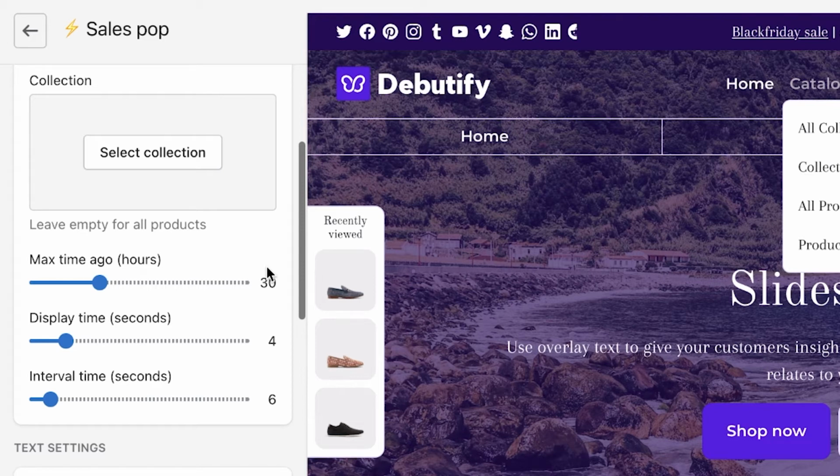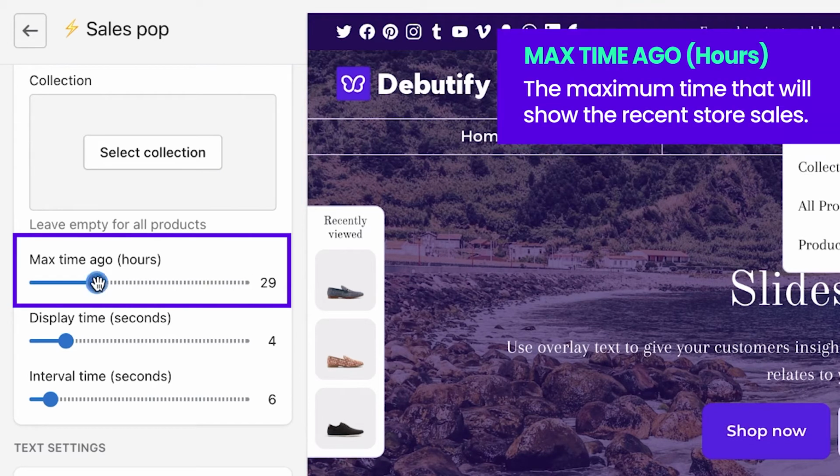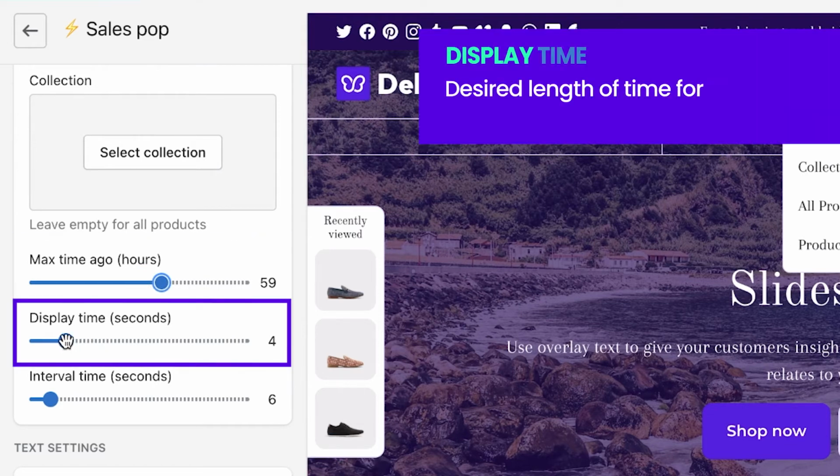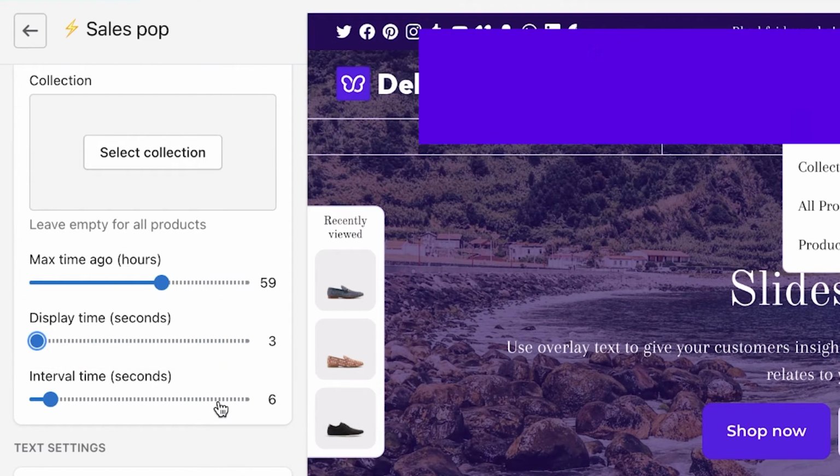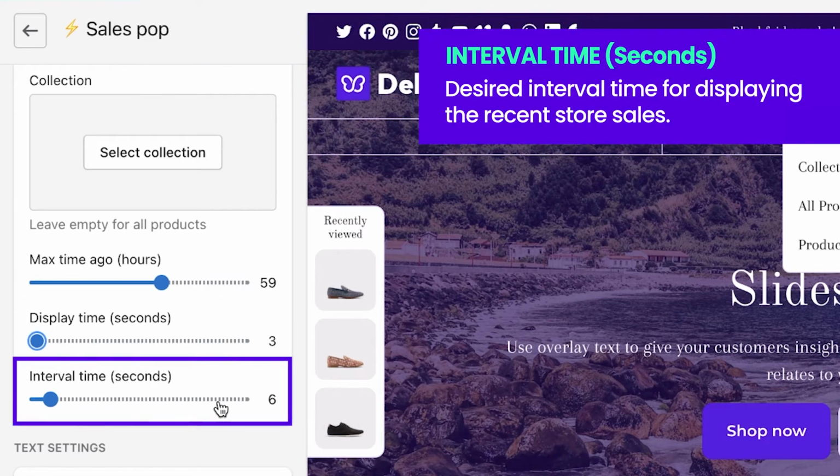For the notification settings, max time ago, this is just the maximum time that will show the recent store sale. Display time is the desired length of time for displaying the recent store sales. Interval time is the desired interval time for displaying the recent store sales.